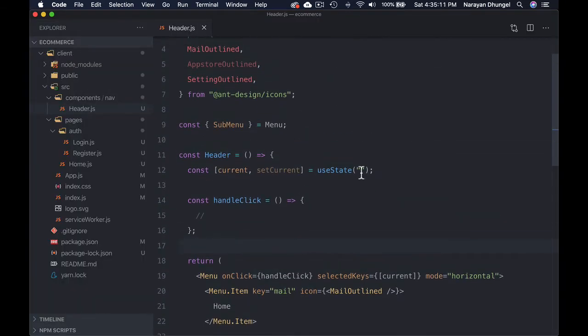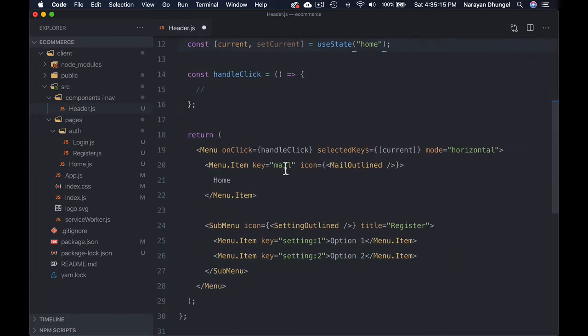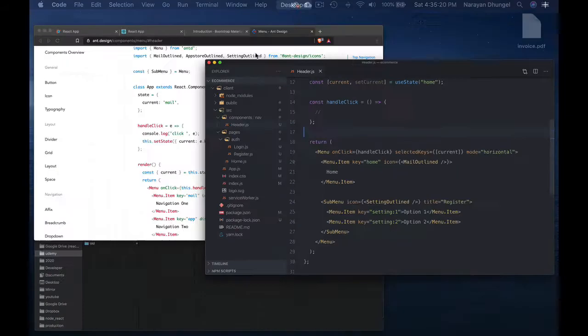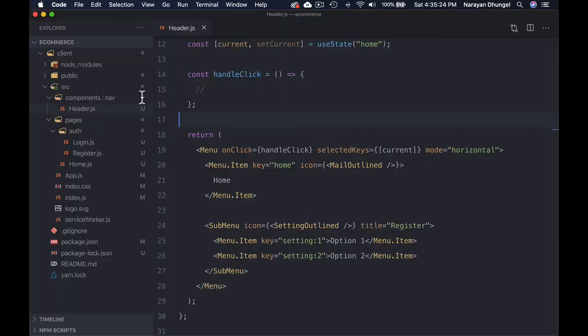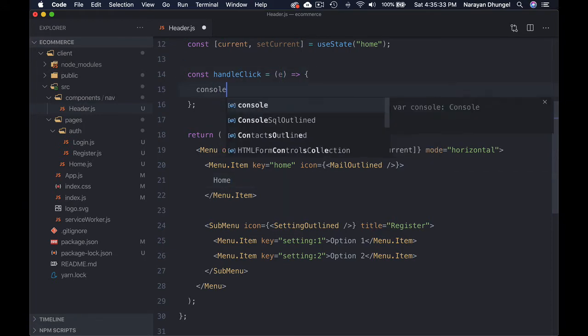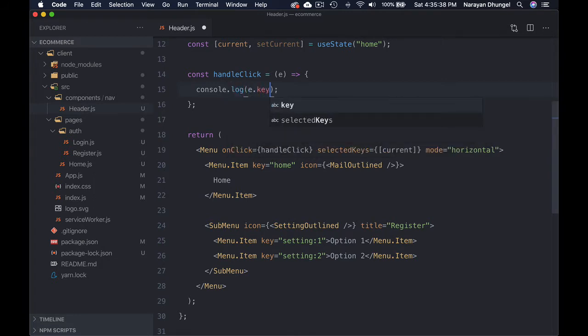By default we can also give the value of home, and we can change this to home. That way home will always be active by default. Now on click, when any of these items are clicked, we get the click event. We can even console log, if you're curious, event dot key. That's what the documentation says, right? So let's give it a try.